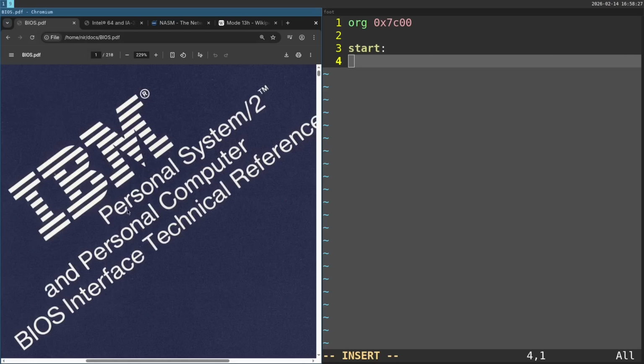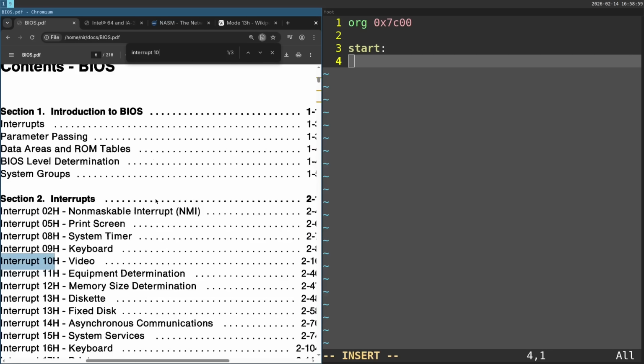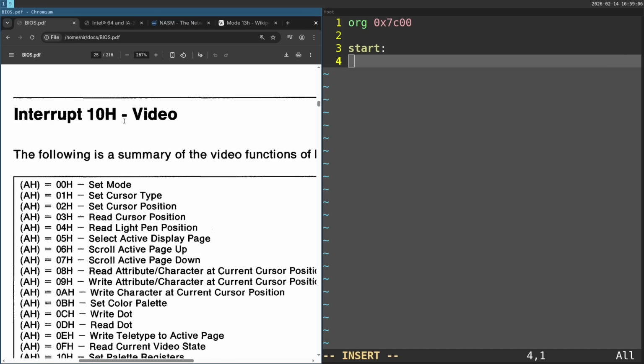So I have here documentation of the IBM Personal System 2 or PS2. And a lot of new things to the personal computer world came from this, including VGA. And this came out in 1987. I'm going to jump to the section that talks about interrupt 10. And you can see that this interrupt is related to video, and this is 10 in hex.